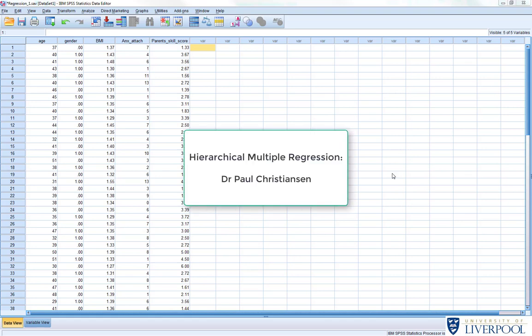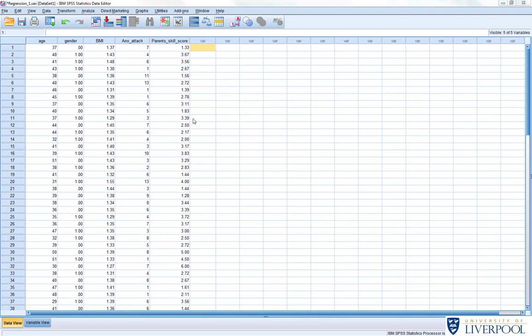So this video is going to show you how to do hierarchical multiple regression analysis. If you've already seen the data set that was used in the multiple regression, you'll be familiar with this data set in which we've got BMI, which, as previously described in the multiple regression video, was log transformed to make sure it had a normal distribution.